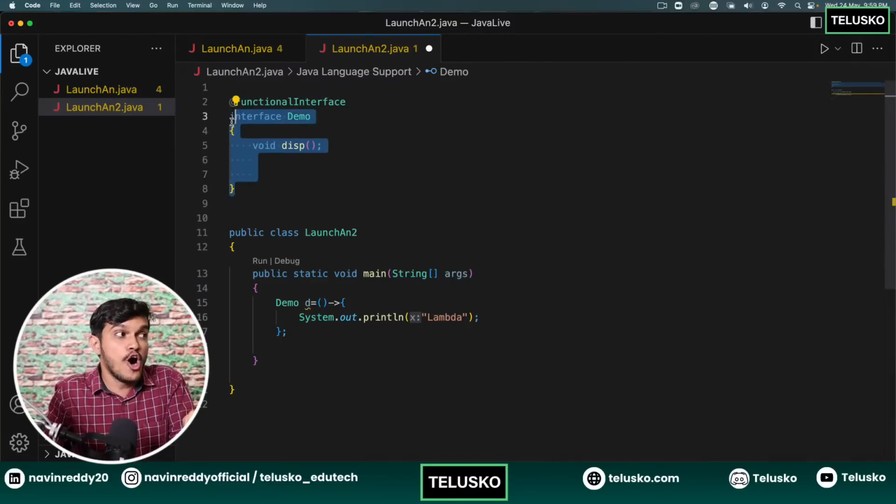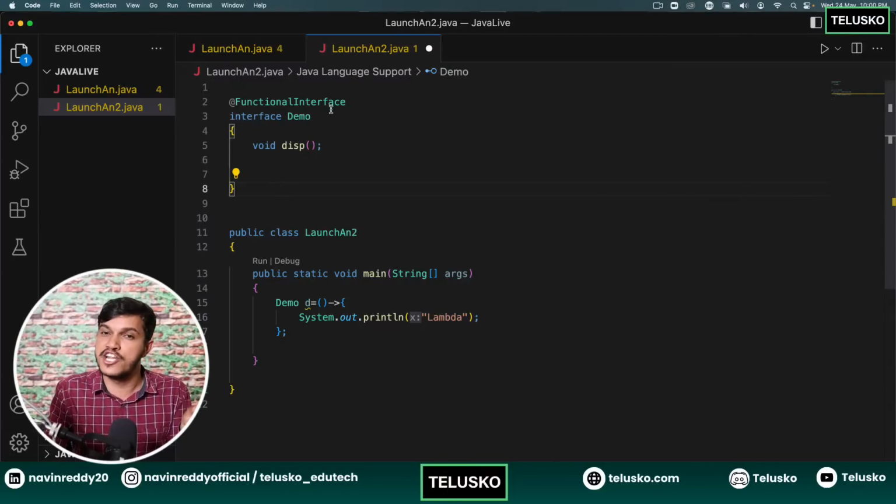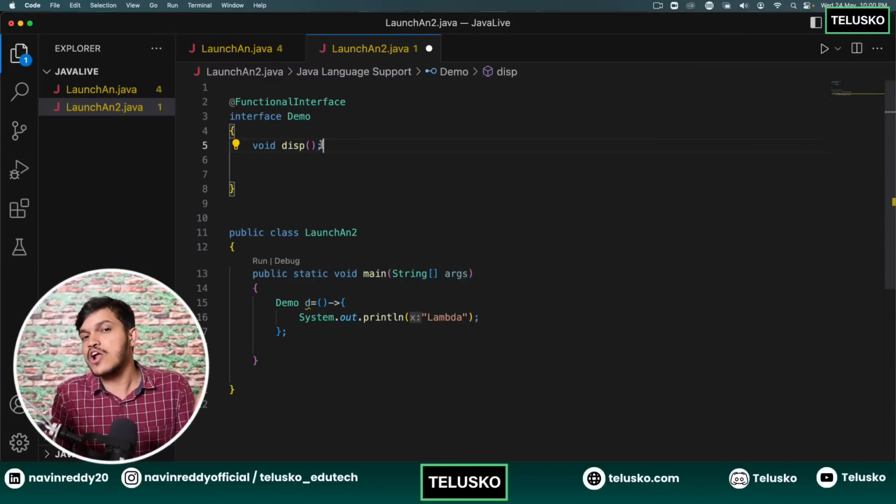You have informed the developer also that this is a functional interface by writing this annotation. You have also informed the compiler that this is a functional interface. And if someone, despite having this information here, tries to add one more abstract method, the compiler throws an error saying that you cannot have more than one abstract method there.